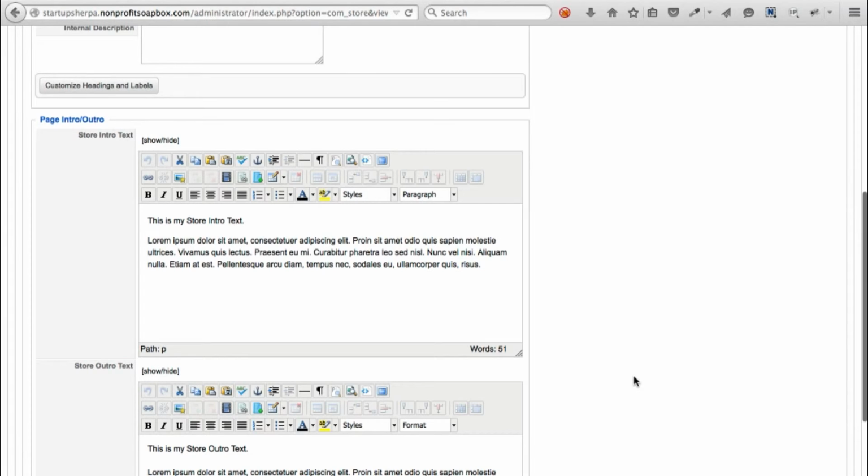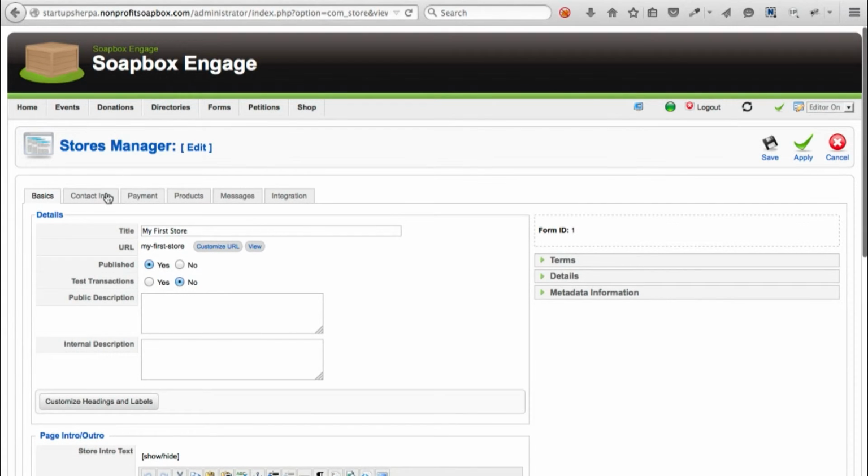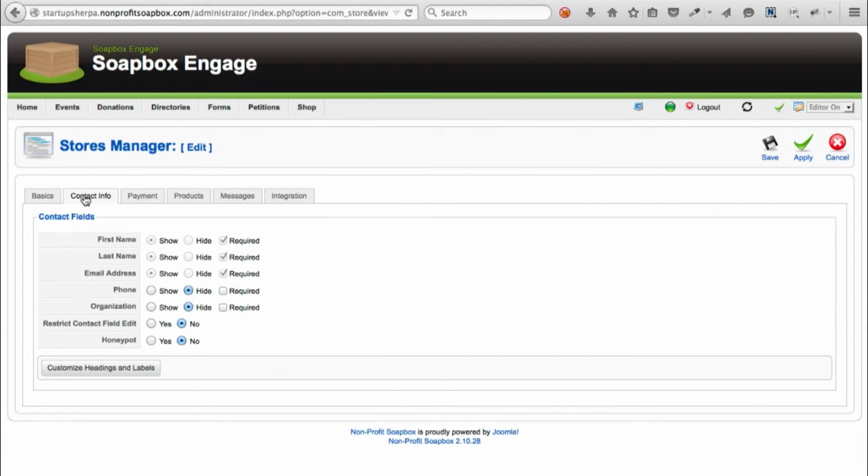For page intro and outro, you've got the ability to customize text that will appear at the top of the store and at the bottom of the store, and do that through using the WYSIWYG editor. Our next tab in our store is contact information. This is the section that appears just under the initial product list and allows you to collect first name and last name as well as email address of the individual placing the order. These will always be set to show and always be required. You have the option of turning on and requiring phone and organization. We're going to leave those off for now.